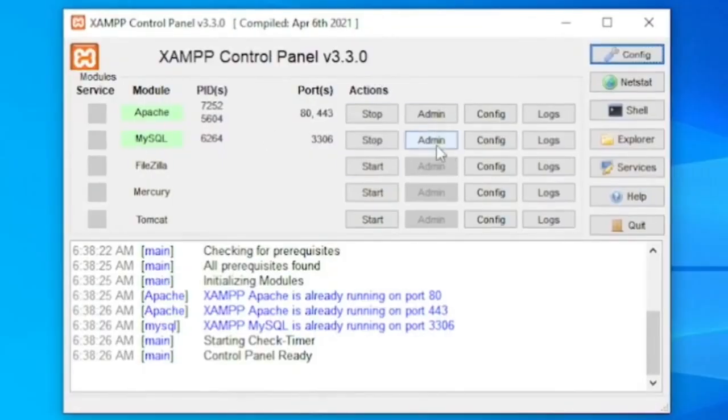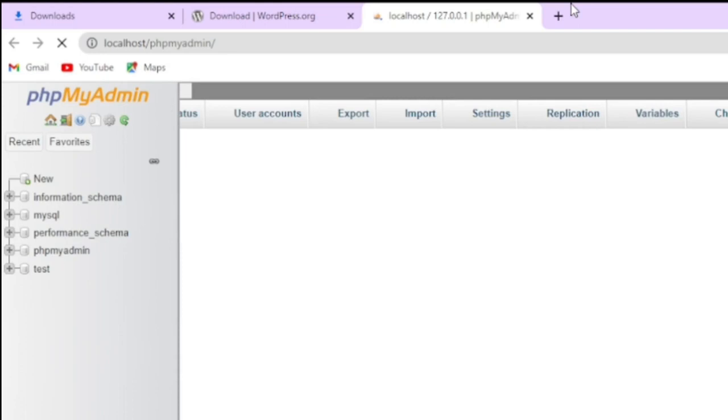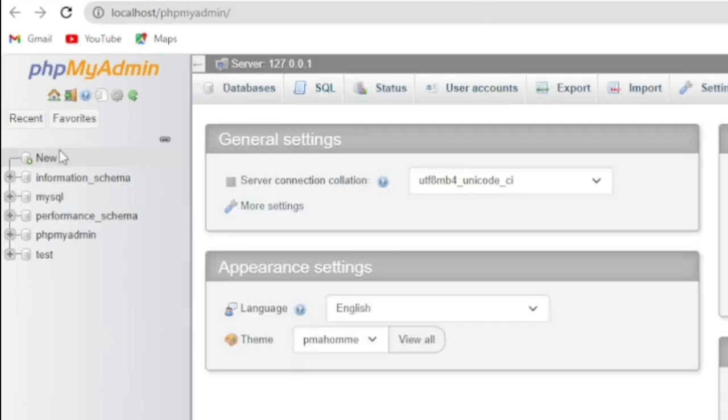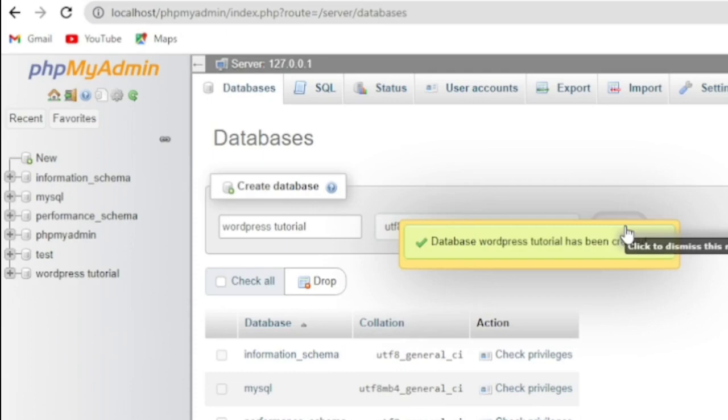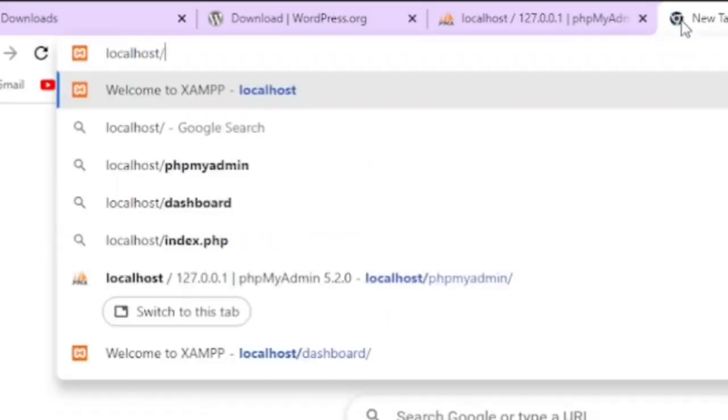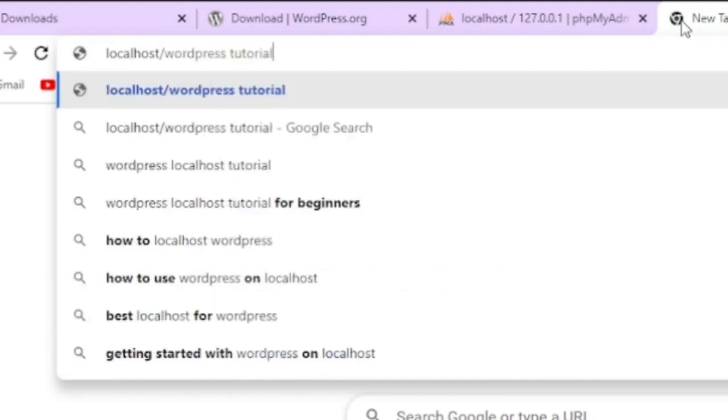We also need to create a database in phpMyAdmin. Let us create a database whose name is WordPress tutorial. You can give any other name for your database. I make the name of the project and the database the same in order to remember it easily. Now navigate to localhost/name of your project on your browser, which is localhost/WordPress tutorial.